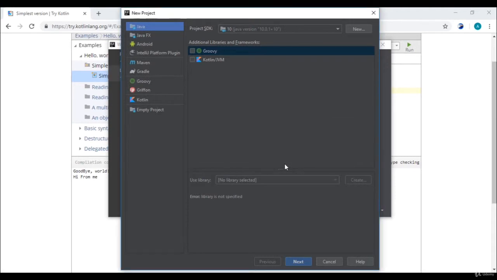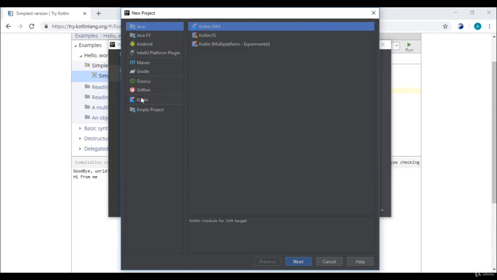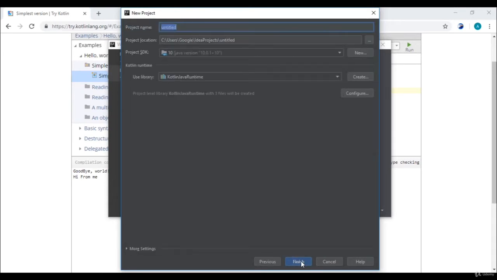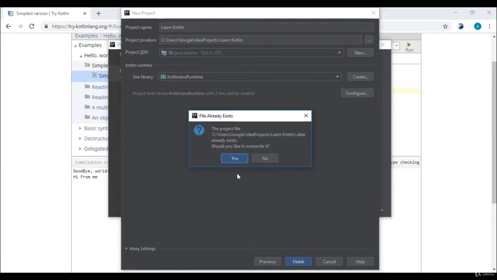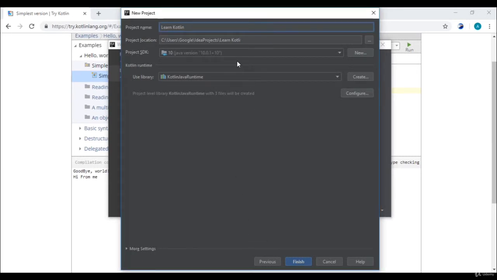Of course it will ask us for some information to go with this. I'm going to choose Kotlin. I'm going to click next. I'm going to give it any name, for example learn Kotlin. I'm going to click finish, and of course since the name already exists, I'm going to choose another name, just learn.